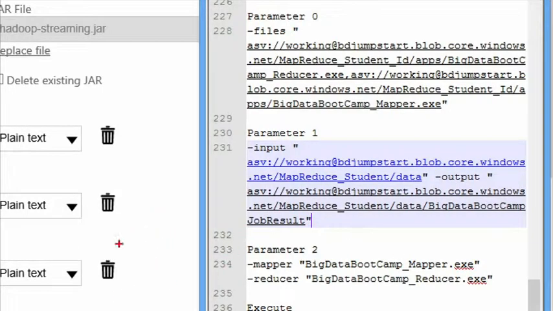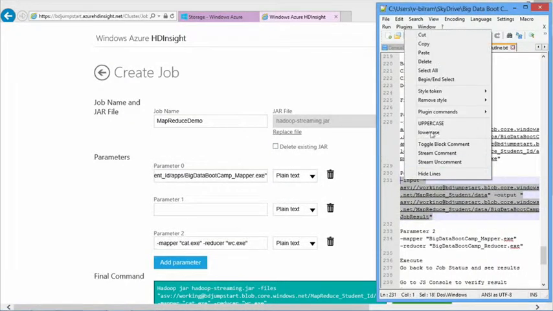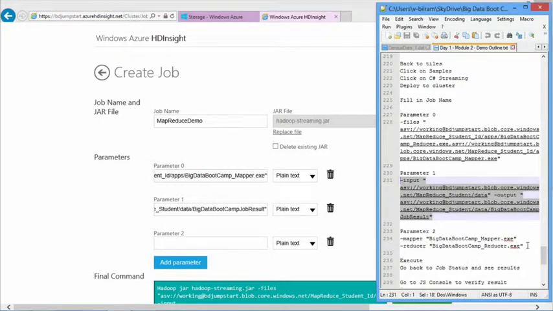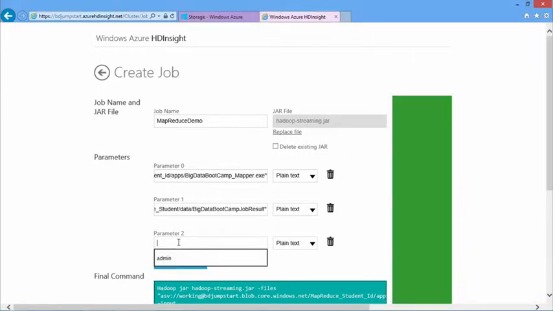Okay. I'm a little worried now. So we've got our input and output parameter. And finally, we indicate the name of our mapper and the name of our reducer. And the Hadoop streaming jar file will know then to associate the exes with the Azure storage that we have here. So let me go ahead and set that up.